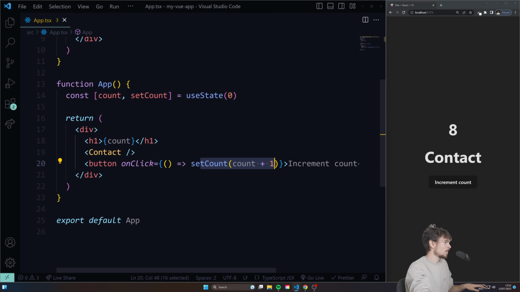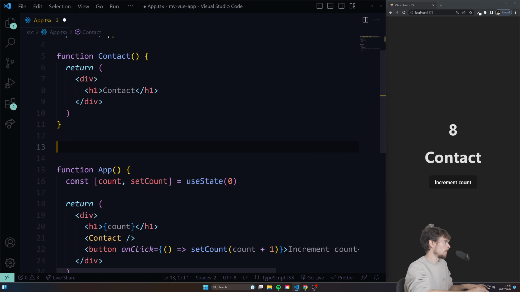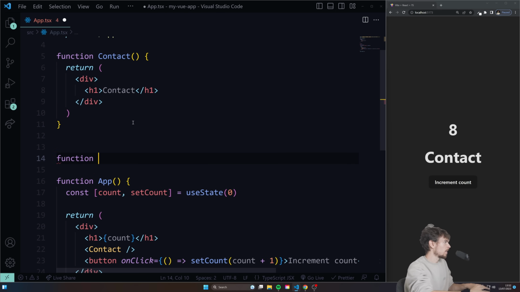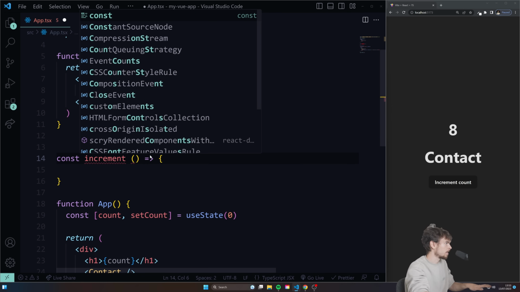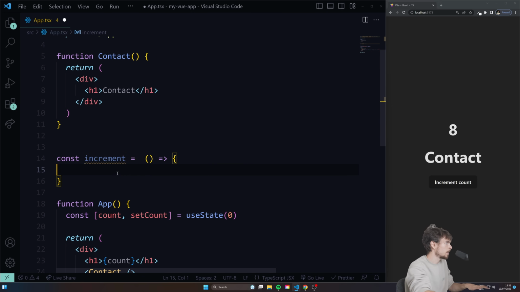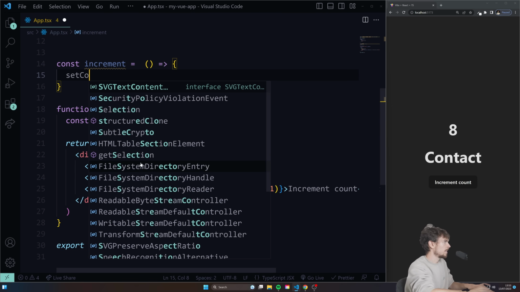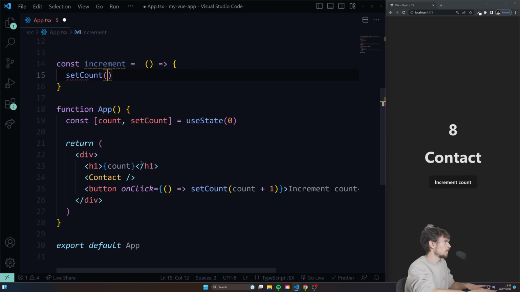So let me show you. I'll create a function called increment. And all this increment is gonna be is an arrow function where we are gonna update. We should name it const increment. There we go, is equal to, there we go. And here we'll just say setCount, and we'll do count plus 1.